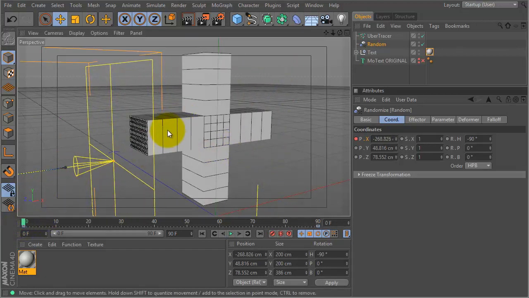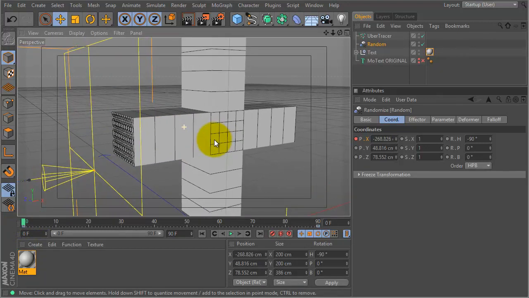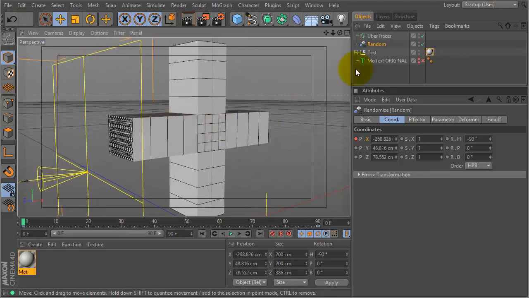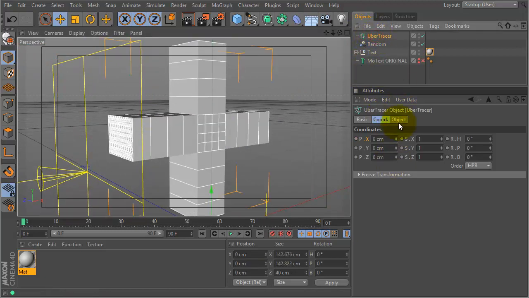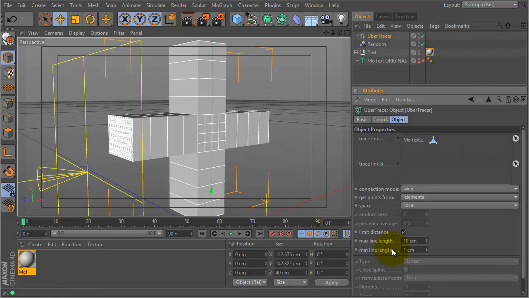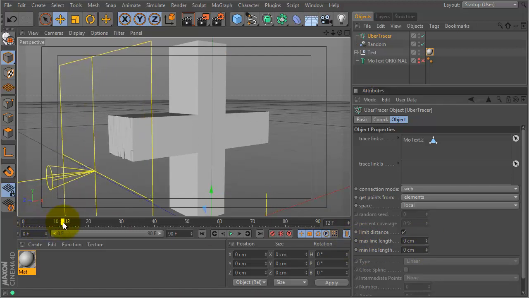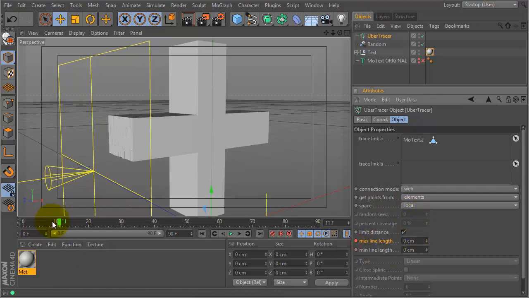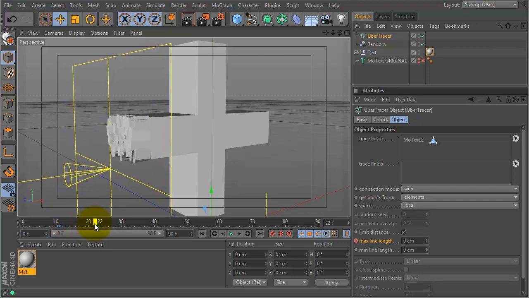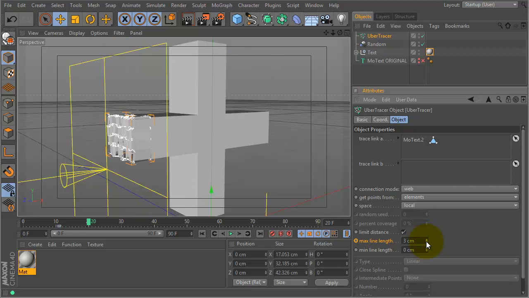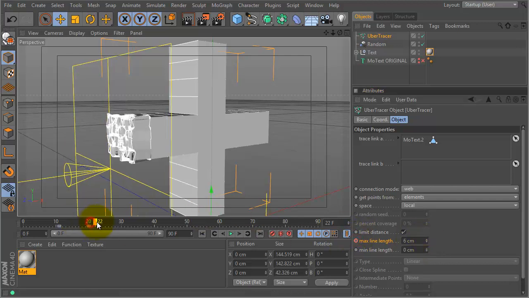Now, one problem is that before it starts to move, we can see the lines in here, and that's not good. Let's go down to Uber Tracer and animate the maximum line length. If we bring this down to 0, and come out just a couple frames, to where it starts to come apart, let's set a keyframe there. Then I'm going to come out to about 20 frames and bring it up. Let's see what that gets us.